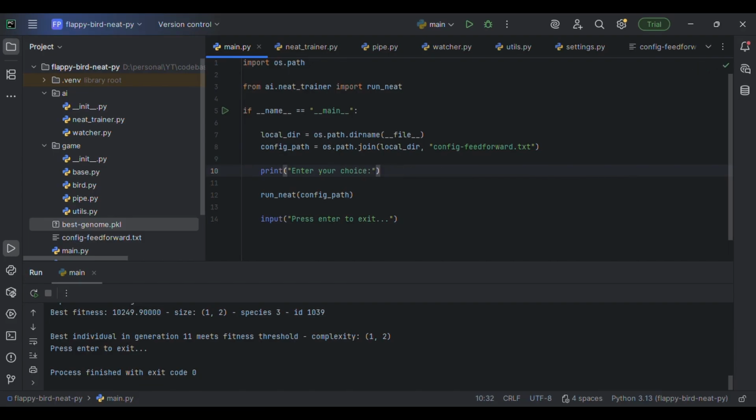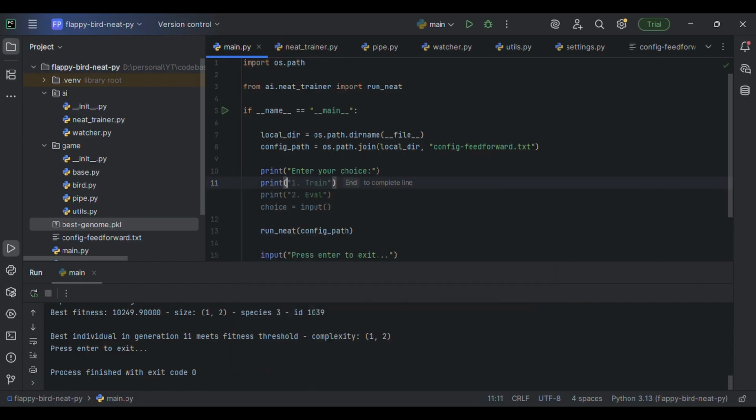Okay, print 1 to train, 2 to eval, and let's say input. Let's move this here, enter your choice. Let's call it select menu, select from below options.